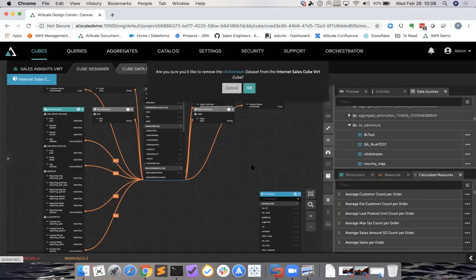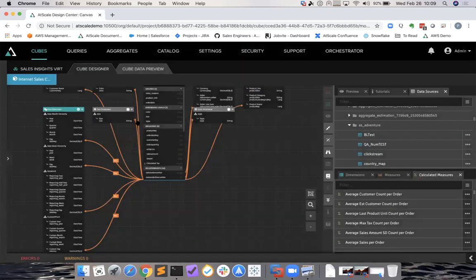I'm going to remove this table as it is not necessary for this particular model. What I will do is show you how this connects from a consumption layer, and then we'll go into the query real quick so you can see what's actually happening behind the scenes.